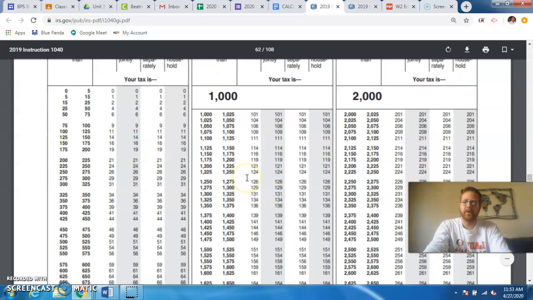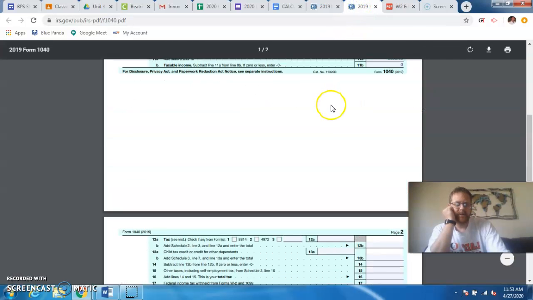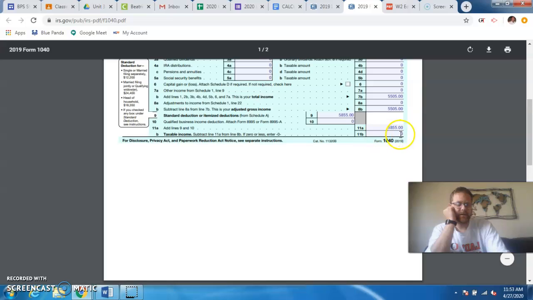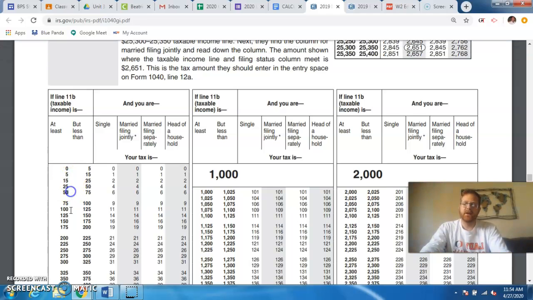What we want to look at is line 11B, which is your taxable income. That's the number we want to look for. Will it always be 0? No. In this example, it is 0 though. So 11B is 0. If line 11B is that number, we need to find that number in the ranges right here.